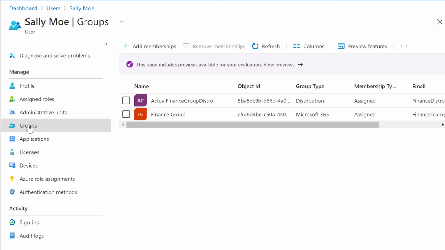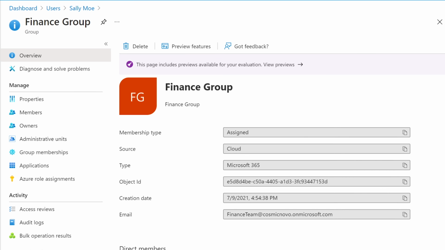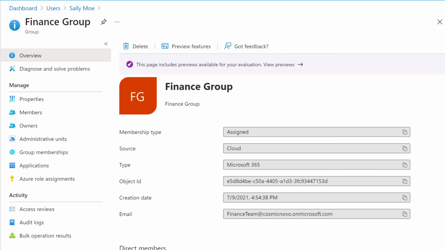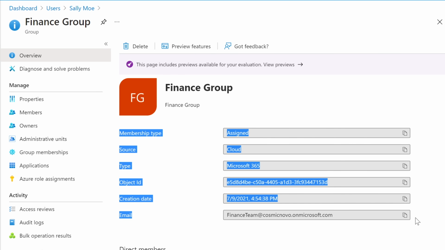So again, here she is. She's part of these groups. We clicked on groups and she's part of these groups. If we click on groups, we can see even more in Azure Active Directory. So now it took us from Sally Mo directly into this finance group. So now we're managing not just Sally, but everybody that's in this group. And membership type, we can see that she's just assigned. This is just all informative. Everything you see, this is just information.